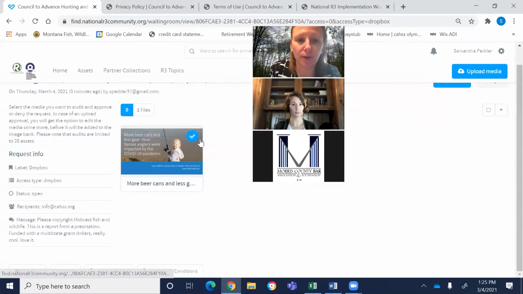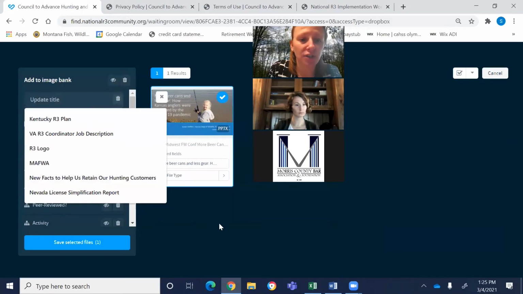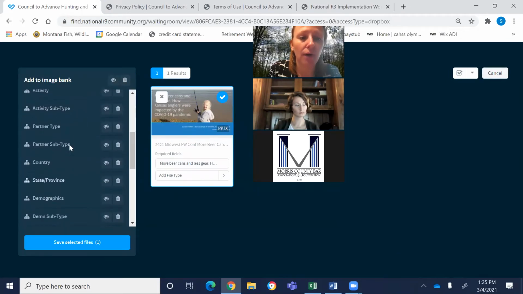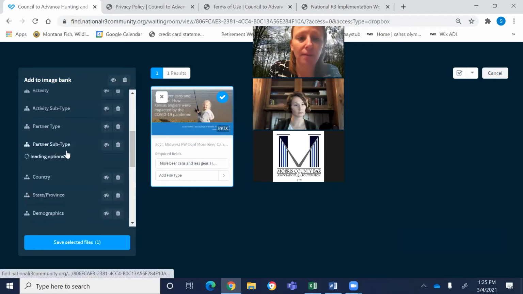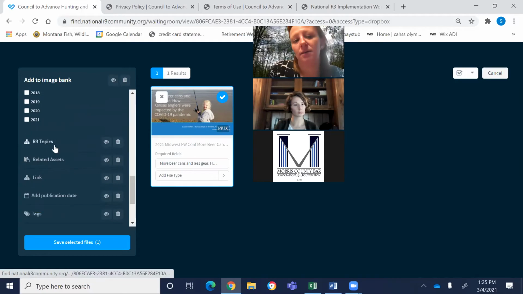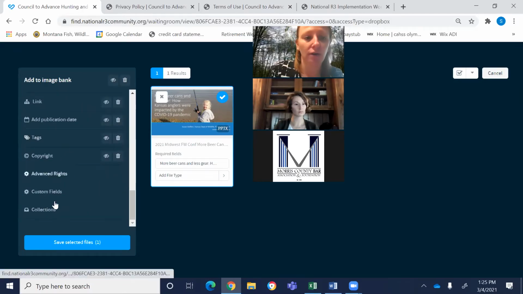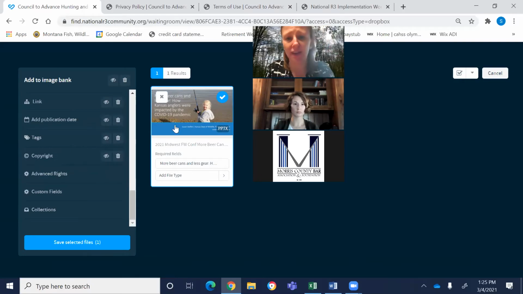So what I'm going to do is approve this file, and then it gives me an option to start categorizing it. All those filters that you could search by, I'm now going to put them in the right categories. I'm going to say it's in 2013. It should be under the diversity and inclusion topic, et cetera. So I'm basically cataloging the asset that somebody submitted to me.